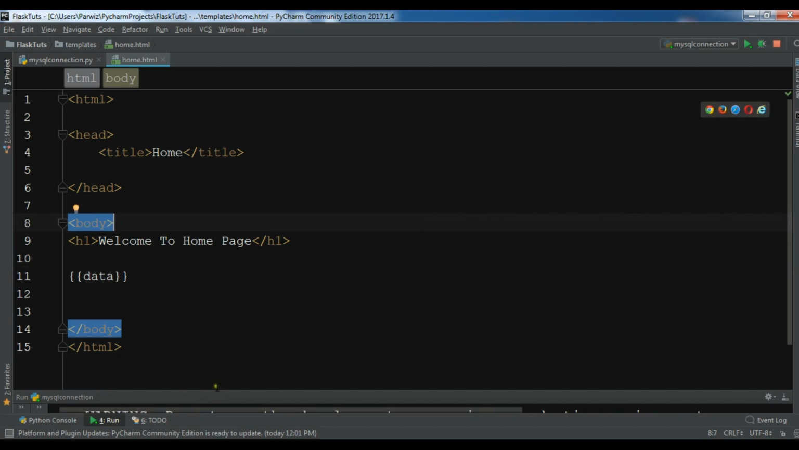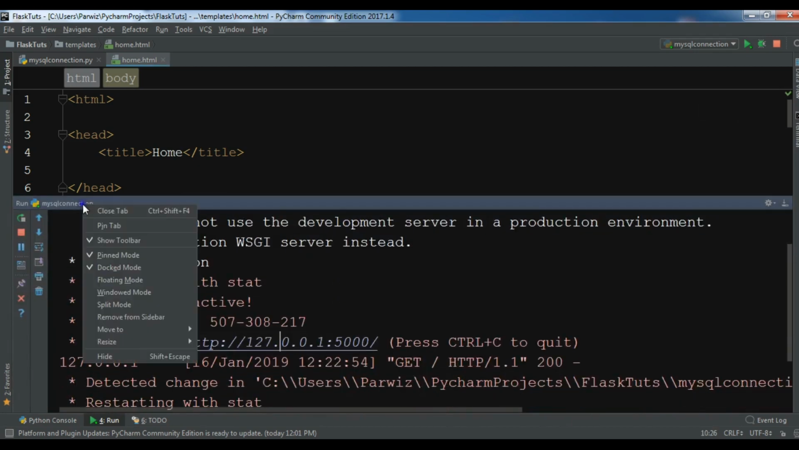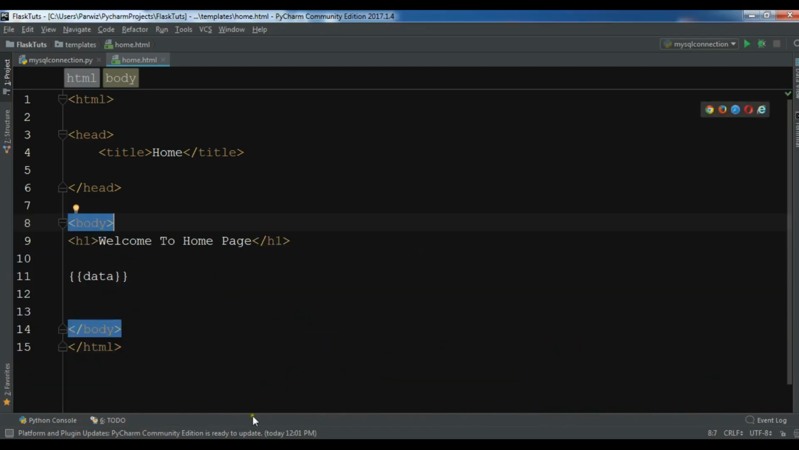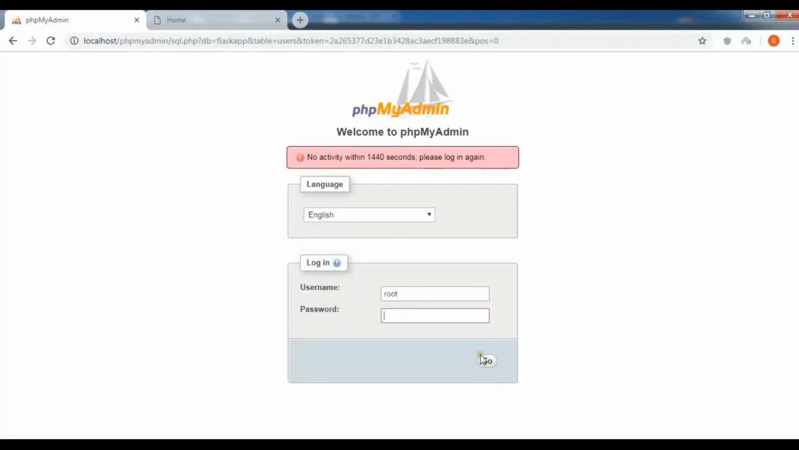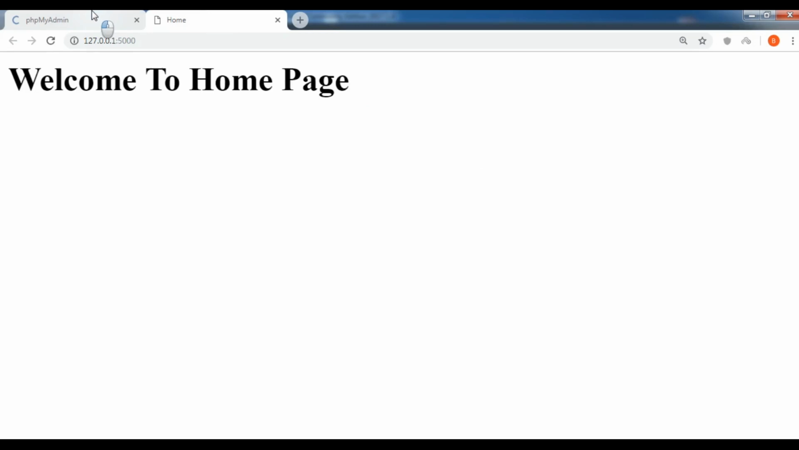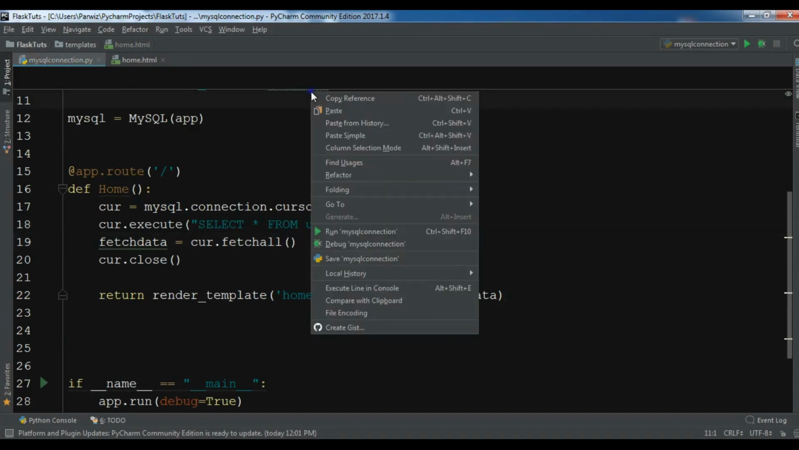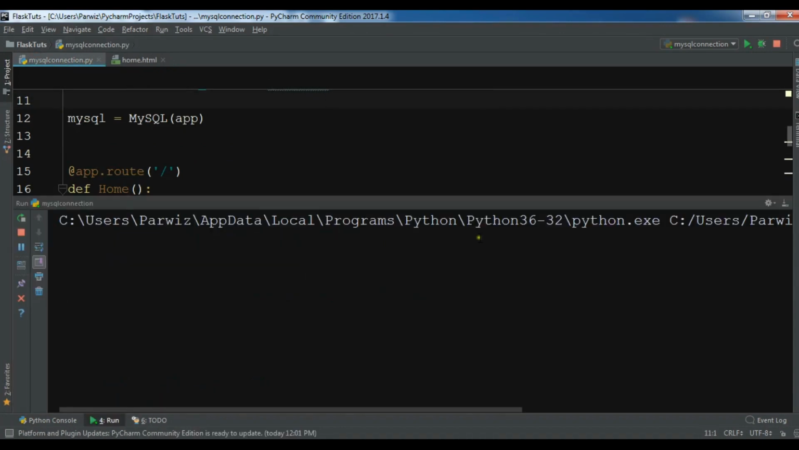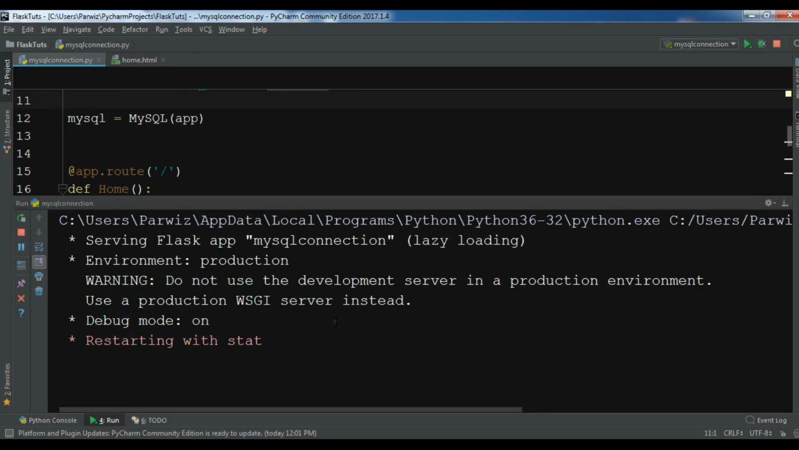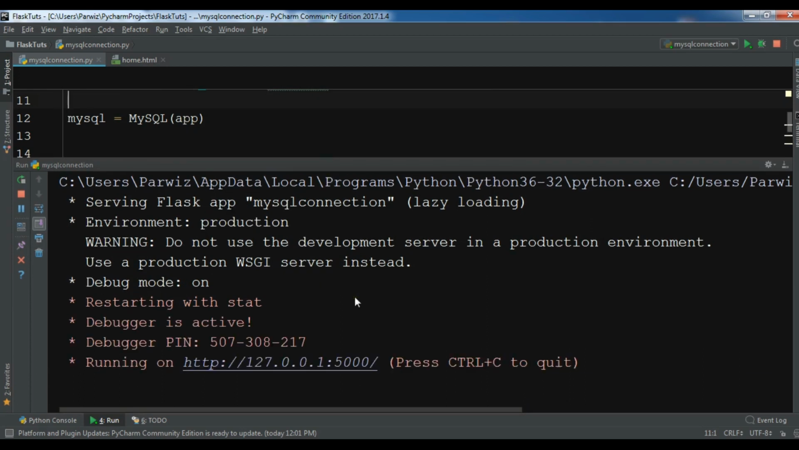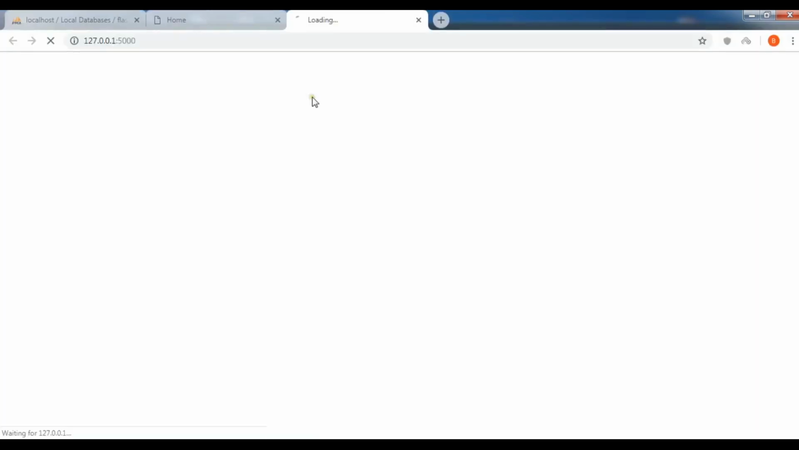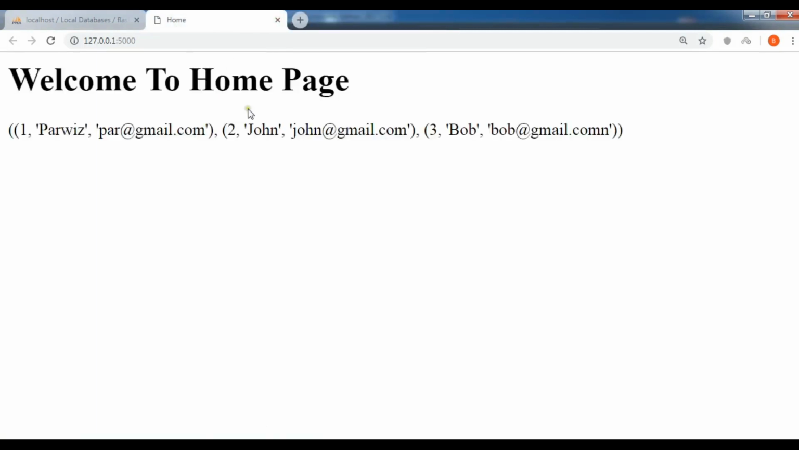Now the first thing, let me close this tab, and let me open my MySQL, my web server. Okay, now let me run this. I am waiting for this. Now let me open this. Okay, now you can see that this is the retrieved data from our MySQL database.